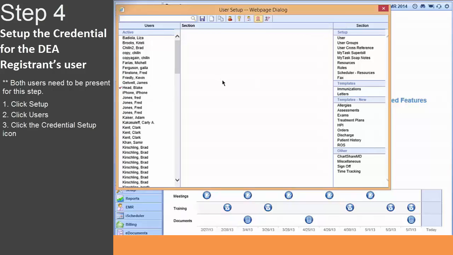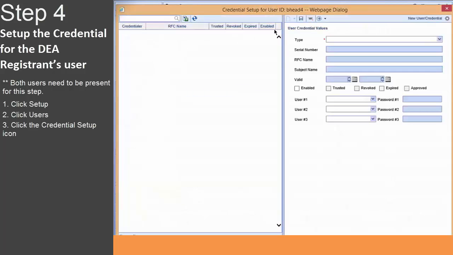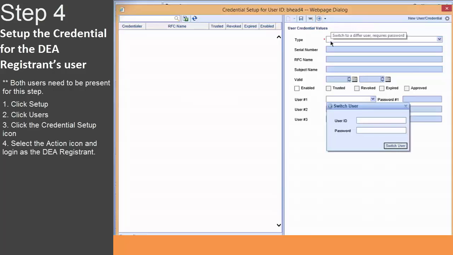The list of credentials on the left-hand side of the screen should be blank. Select the action icon at the top of the screen and select Switch User. Enter the user ID and password for the DEA registrant. Again, in our scenario, this is the lead physician.